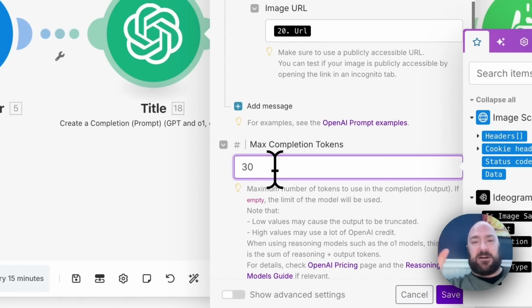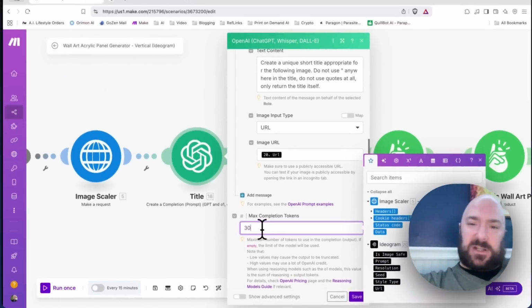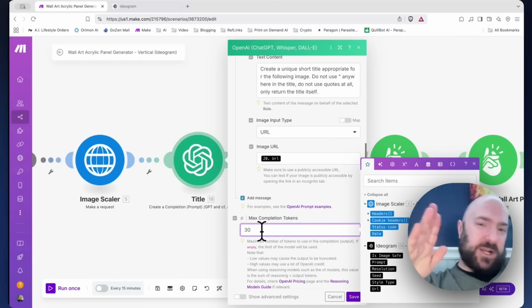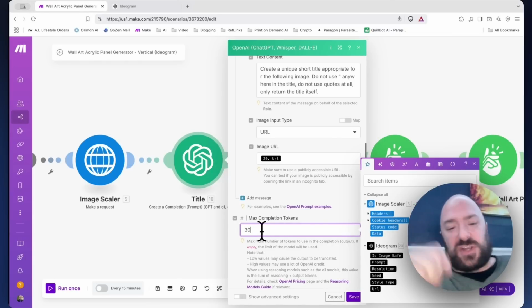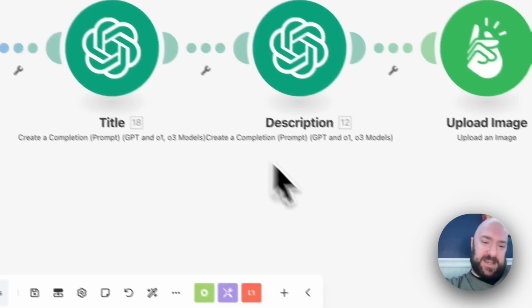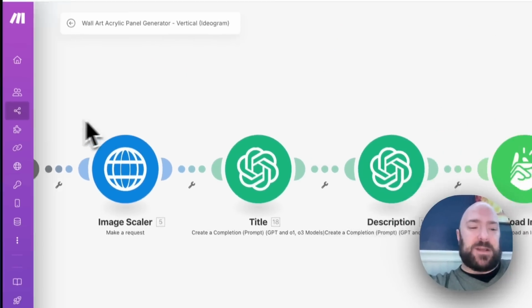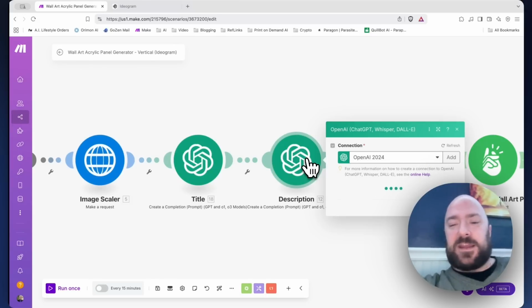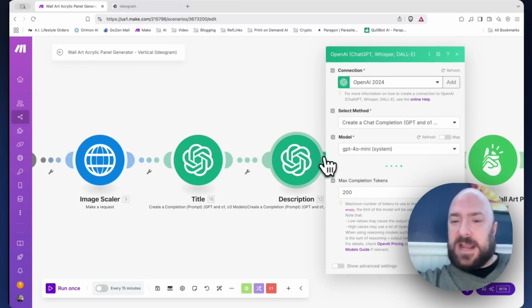Map to that and scroll down, max completion tokens. This is how many characters your title can be. I don't know how many systems are still like this, but it used to be 32 characters was kind of a limit. You don't want to go that much bigger in titles. So I use 30, and sometimes I'll back off even less and click Save.